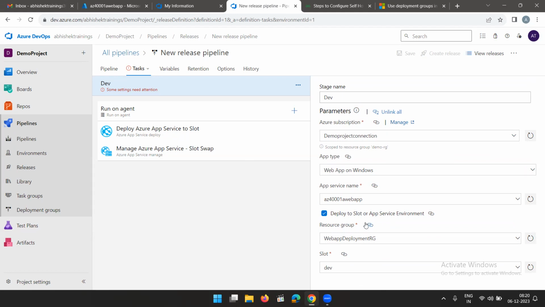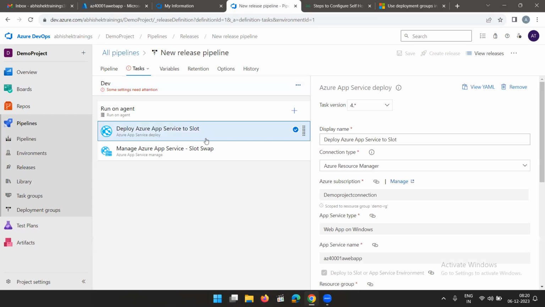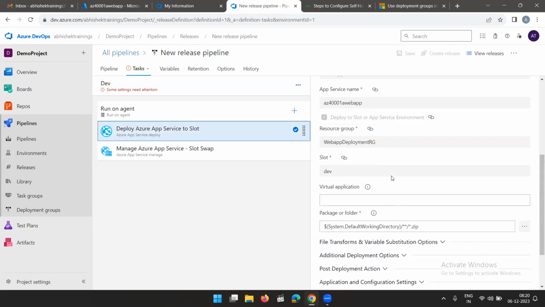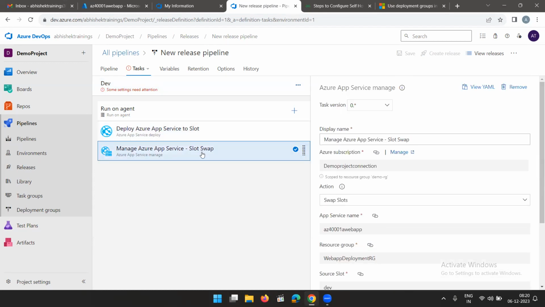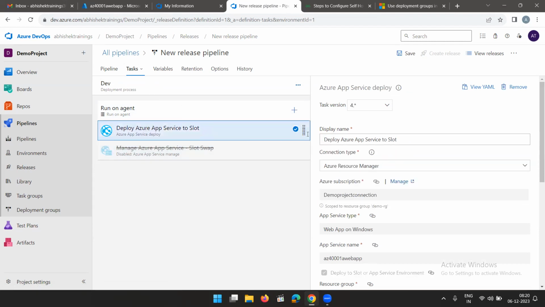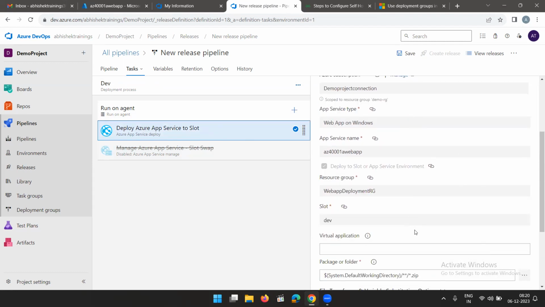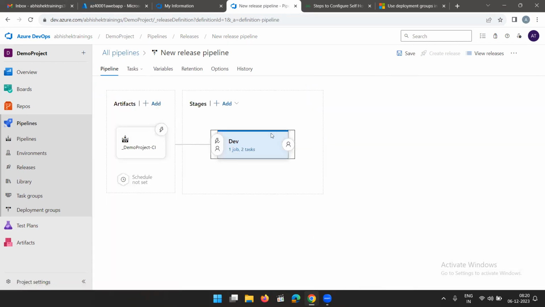Now what I'll do, I'll deploy this step and some settings. This is fine. This is fine, already taken from the first step. I'll not swap it now. I'll disable this task. Now what it will do, this task will not execute, only this task will execute and it will deploy into the dev slot. I'll again go back to the pipeline.